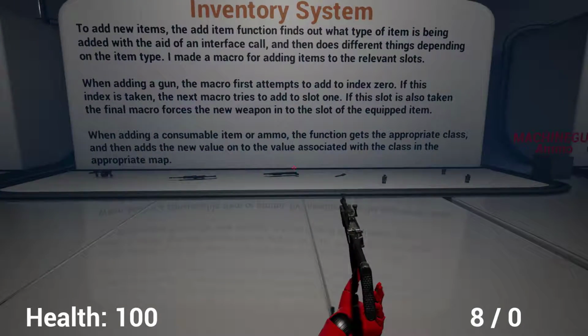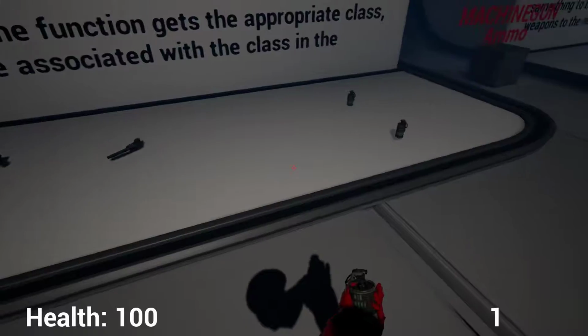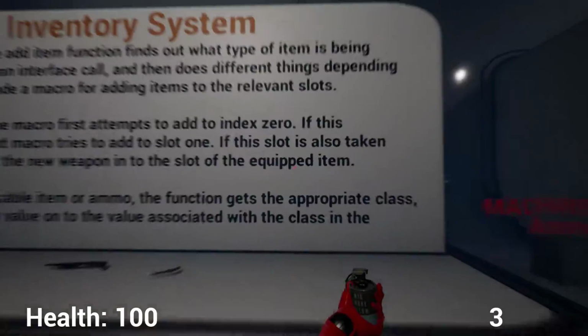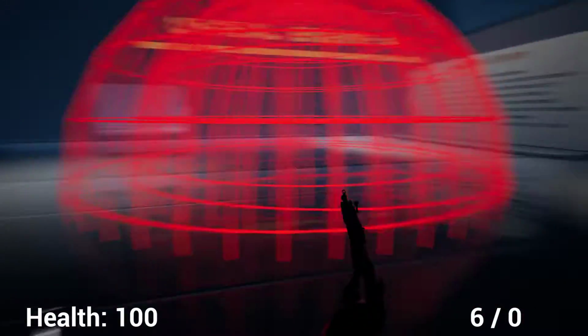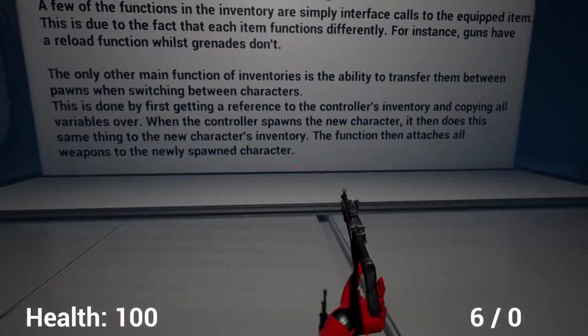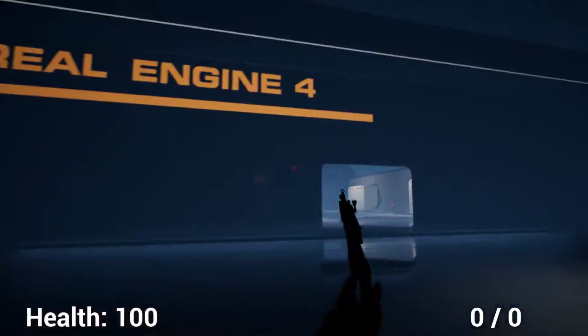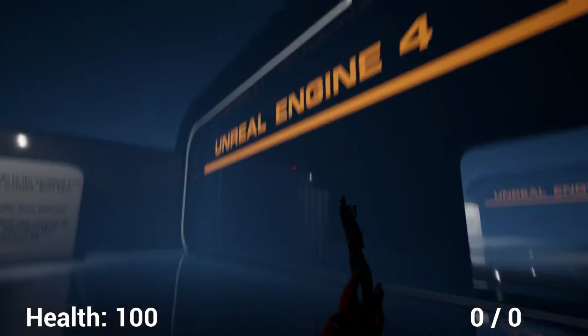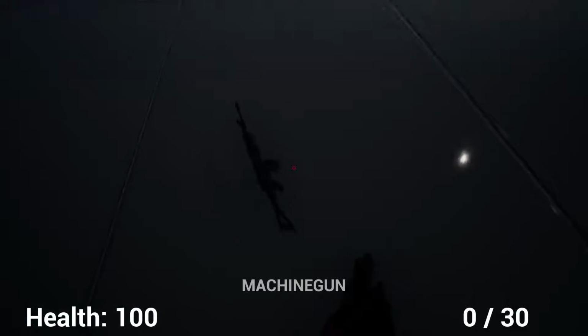If it's consumable, it uses a macro to add it in to the right part of the consumables map. So like if I pick up the grenade now, then pick up another, then pick up another, it just keeps on adding them on. And then if you use all consumables in your hand, it equips your next weapon up. It also uses interfaces. Obviously it sends interface messages through to the equipped item, whether it's a grenade or a gun, and whether it's firing or dropping, because they all have their own drop functions, because they all do it differently.